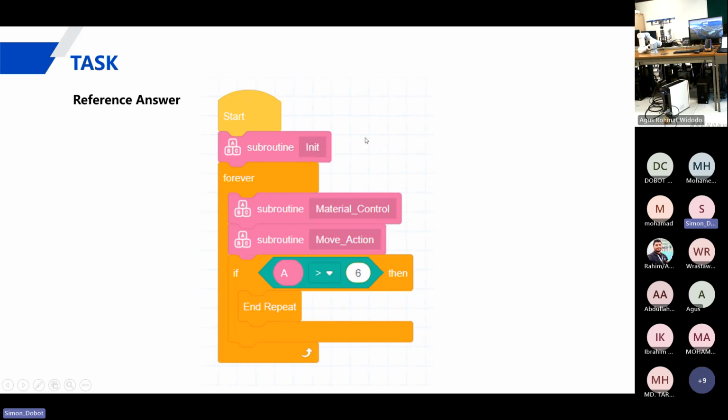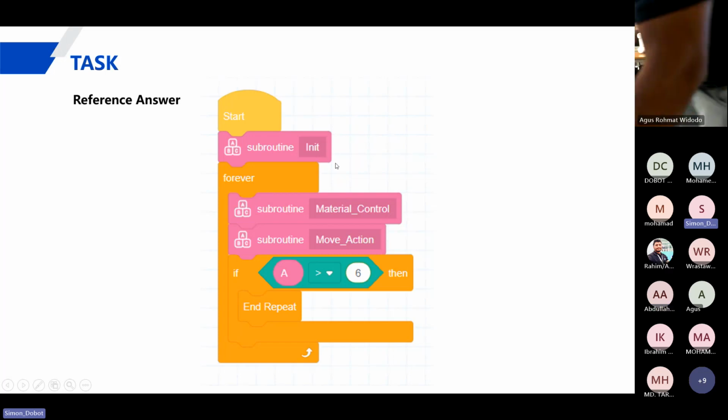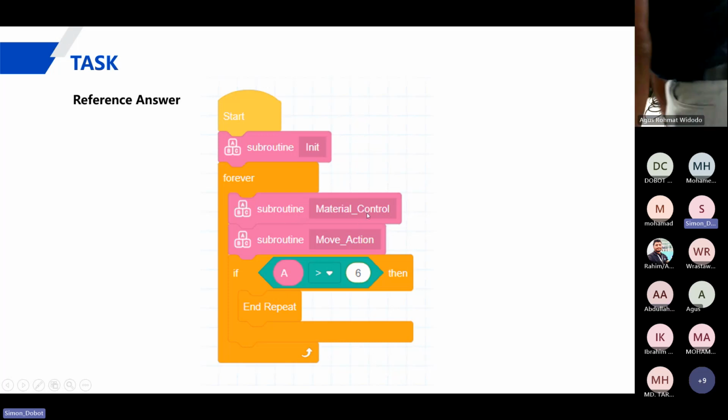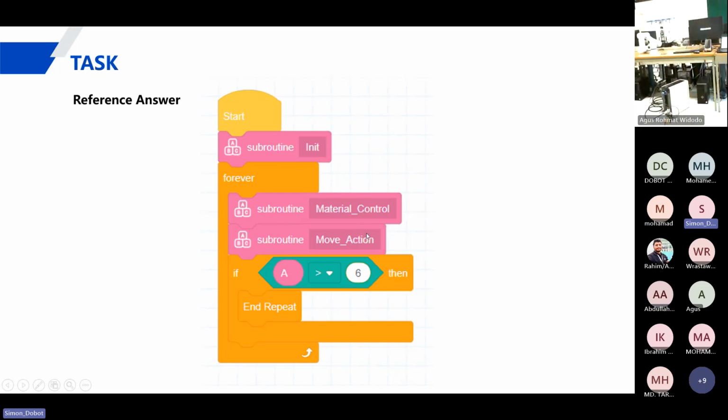When you are doing some programming, you need to make sure the robot goes back to the home position first, and all the IOs and signals are reset to the original state. There are also subroutines for material control and move action. And for the loop, it's easy. They just defined a variable to compare.